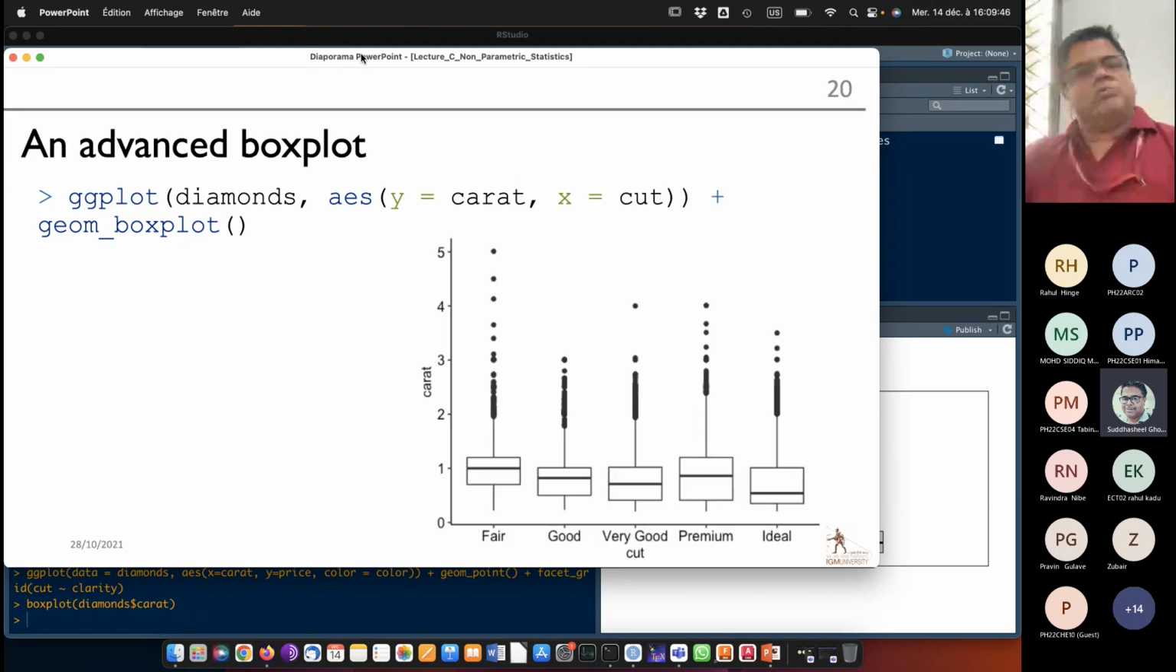Then there will be an advanced box plot. So can we do the advanced box plot now? Advanced box plot means we will make a separate box plot for fair, a separate box plot for good, and so on. Again, we are trying to understand whether, based on the cut of the diamond, we can actually make a box plot. So this is how we do it.